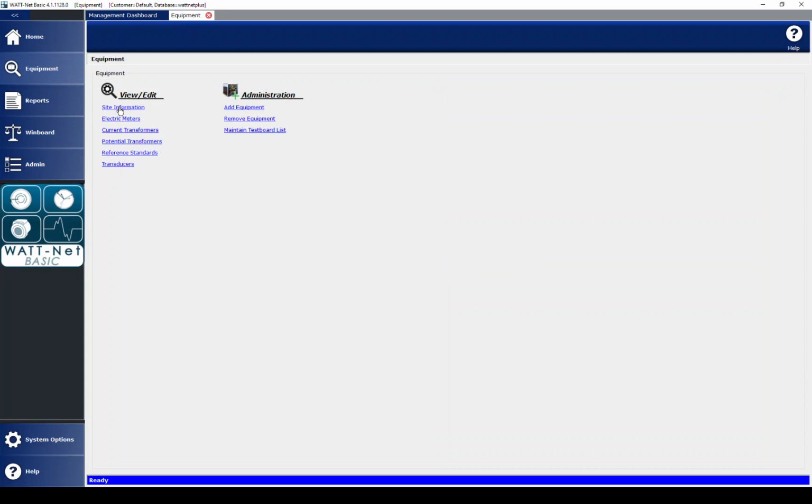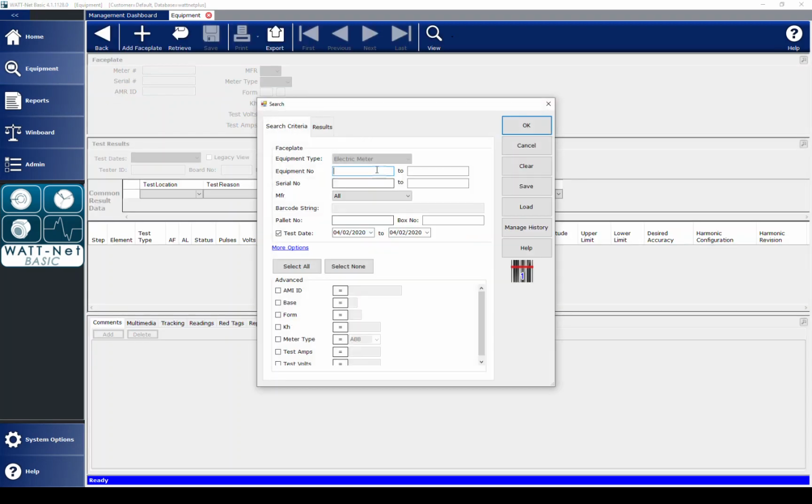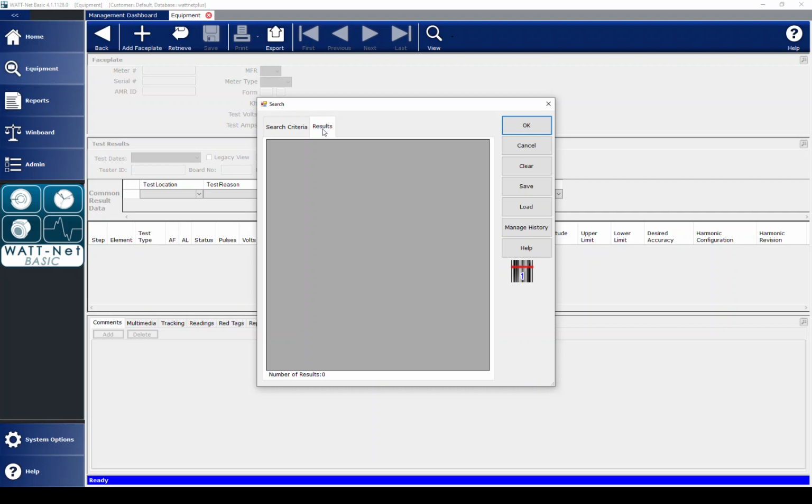You can retrieve sites, meters, CTs, PTs, standards, and transducers. Today we're going to just focus on electric meters, but the search criteria is similar for all of the equipment options as well as the site information option. So we'll go from equipment editor to electric meters. And that is going to pull up your search criteria screen. Notice there are two tabs, the search criteria as well as the results.